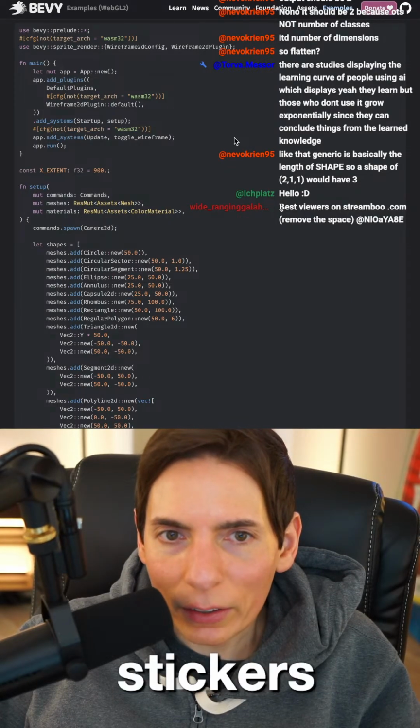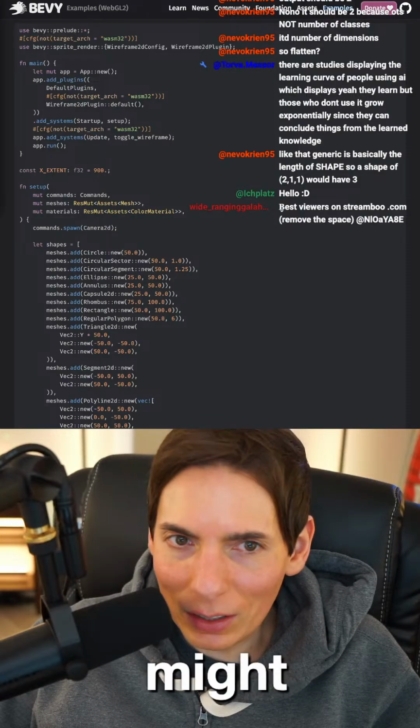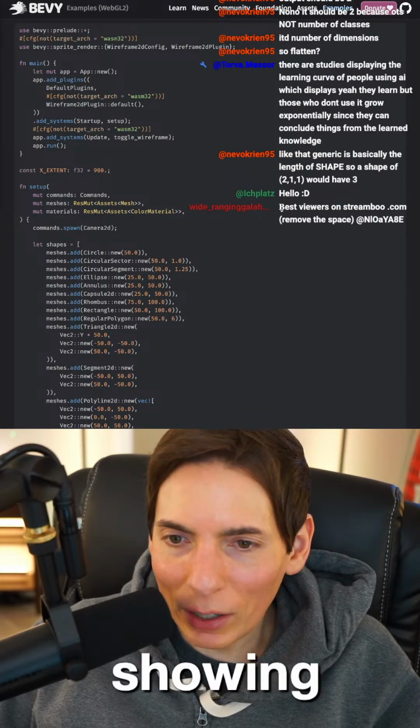These stickers are killing me. What stickers? Oh, what stickers are you talking about? I might not be seeing them. They might not be showing up on my side.